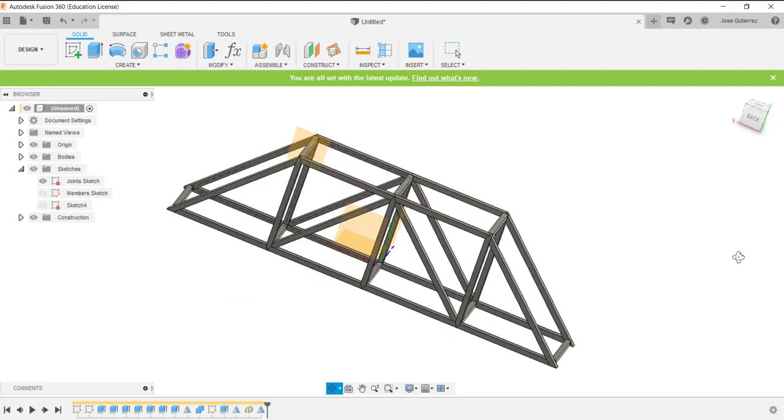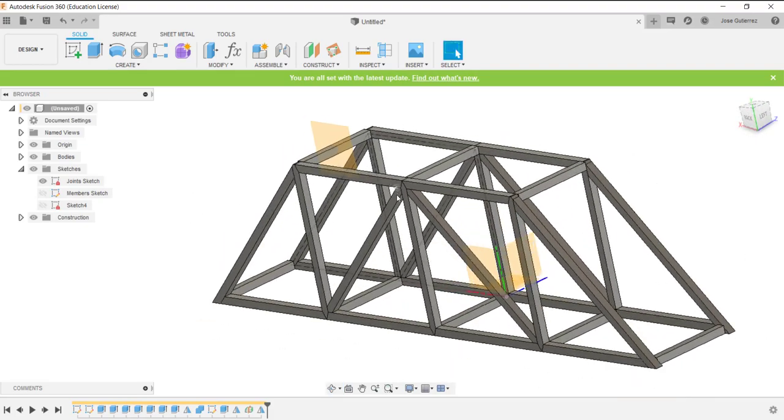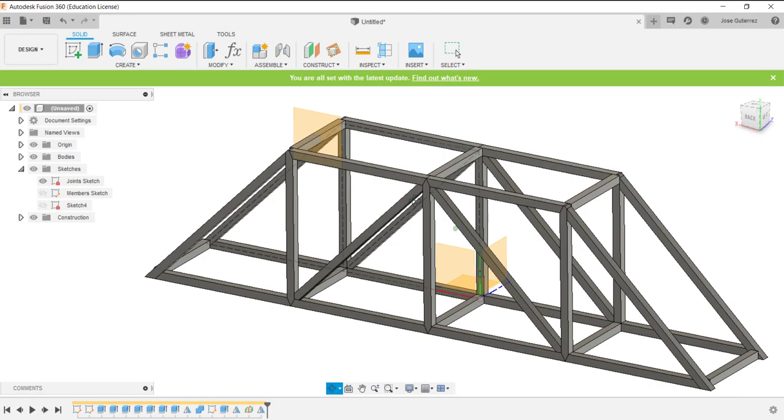And so now we have a full and complete 3D CAD model of our truss that we would like to build.